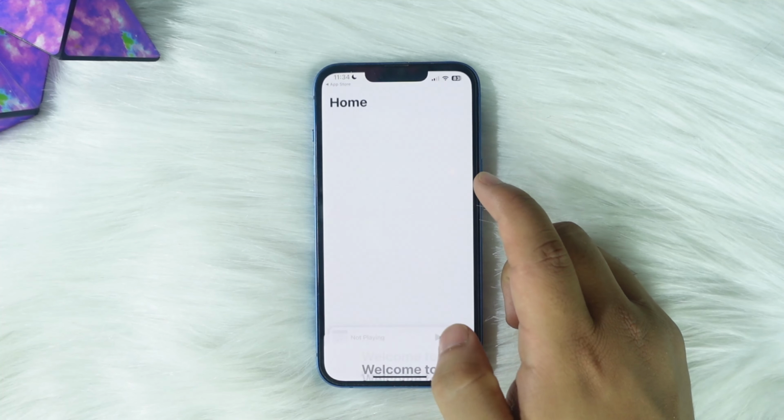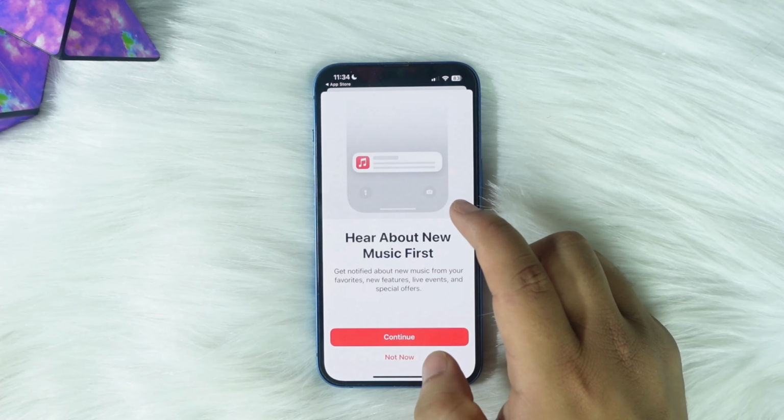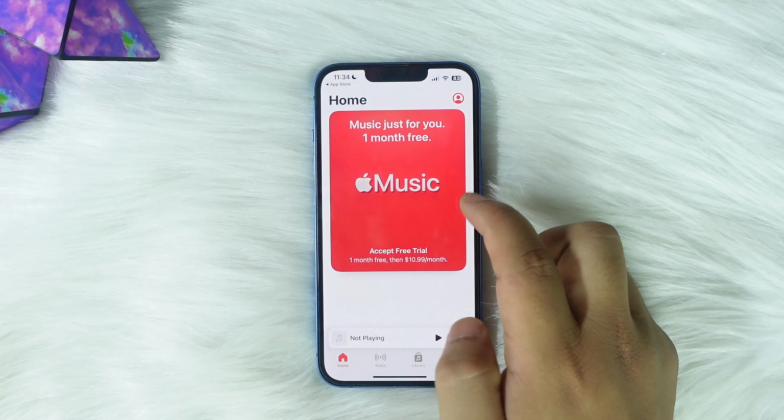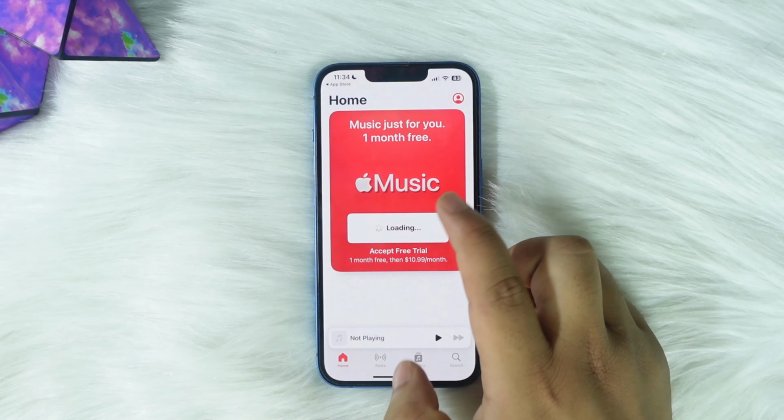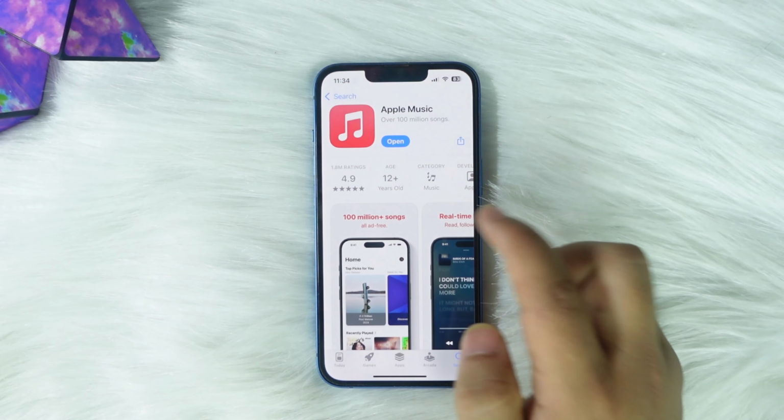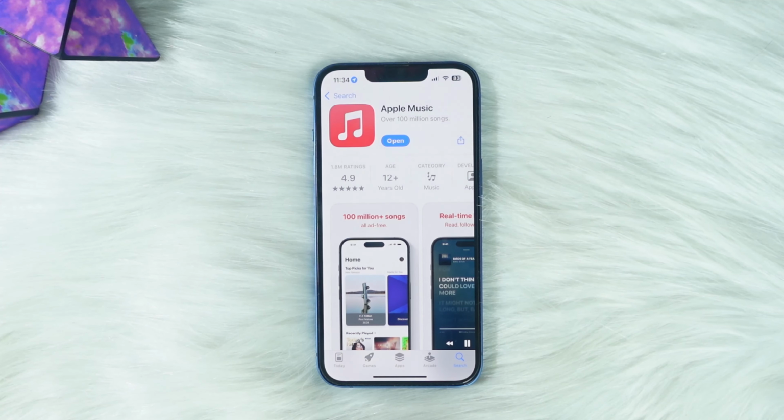You can simply go ahead and open up, and once you're on the particular song here, you can go ahead and download it. Right now I don't have any Apple Music subscription. You can download it to listen to it online or offline.